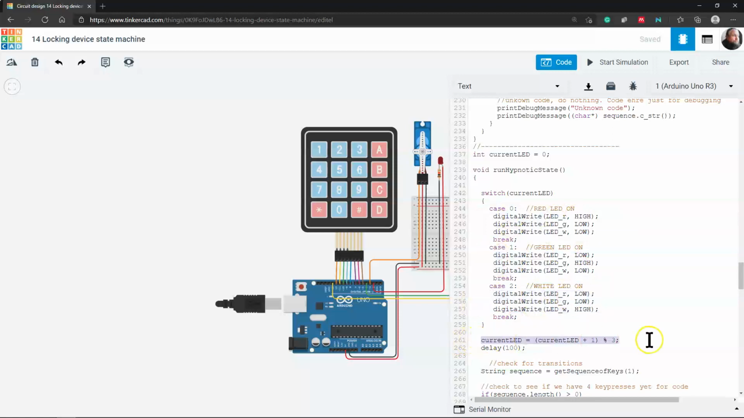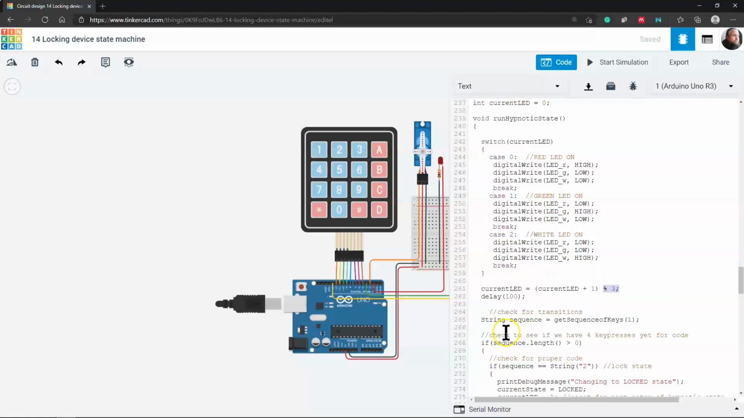And then I have this one line here that increments by 1, so go to the next LED, and then I have mod 3. The idea is that if I've reached the end, so I'm at light 2, which should be the white LED, I go to 3 and I want it to wrap back around to 0. So this will continuously keep going forwards.